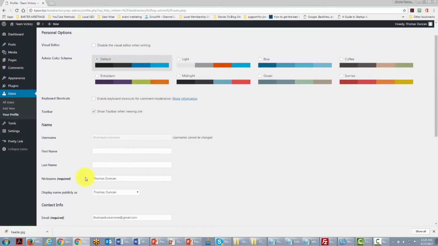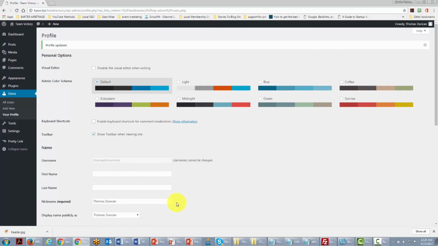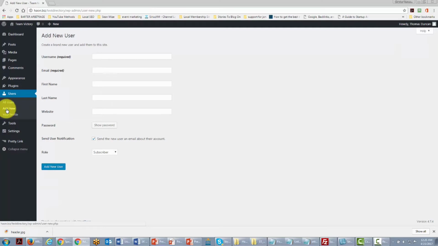Now, all the posts that we are involved in are going to say this name, or whatever name that we designate that's going to be here, where we say display name publicly. Now what we're going to do is add in the people that are going to be jointly operating the site with us. We're going to do that by going to add a new person. And we're going to give that person a username, write in all the information, and then send it out to them.